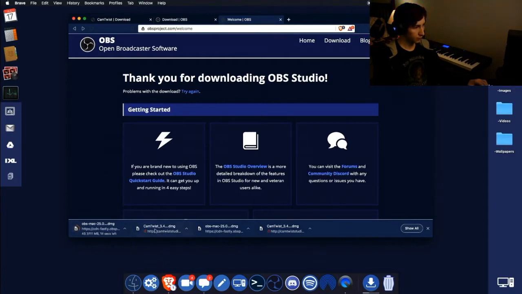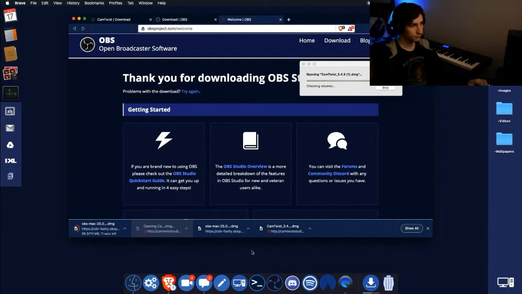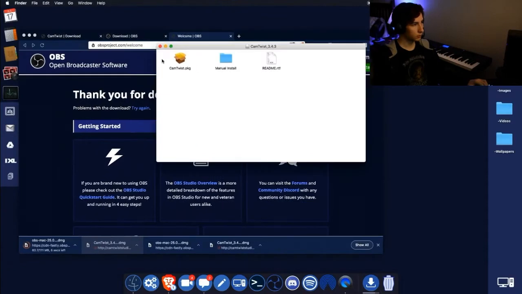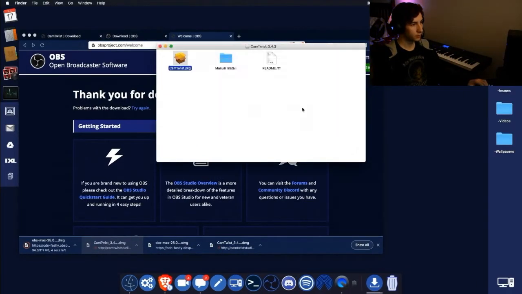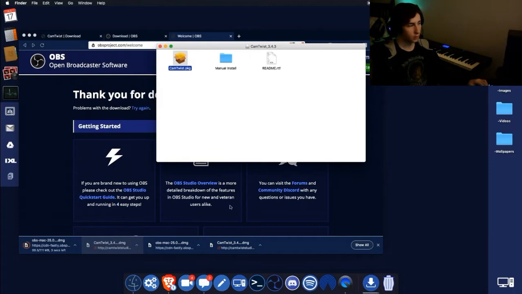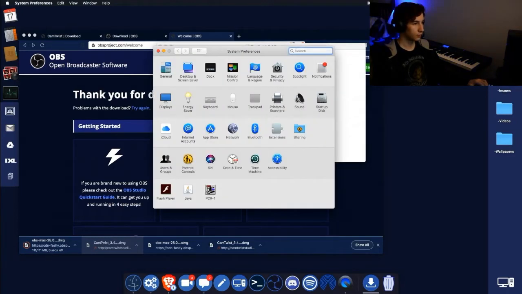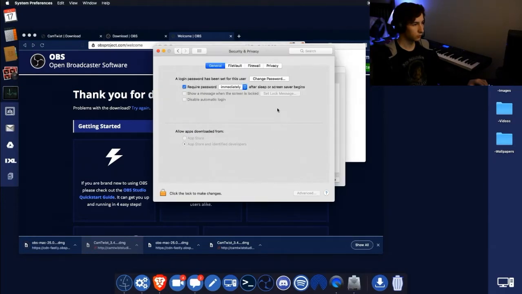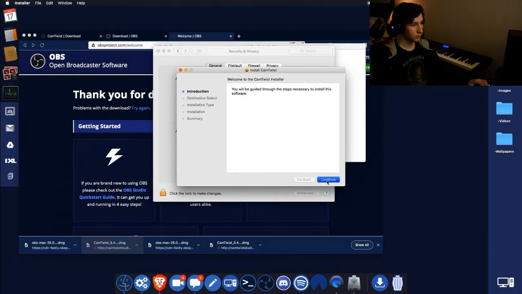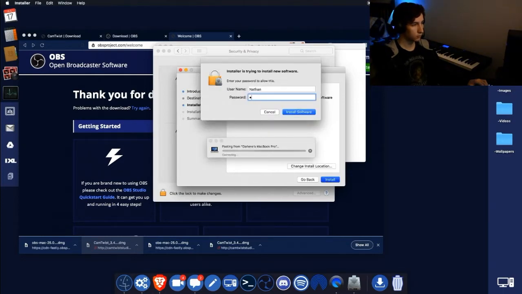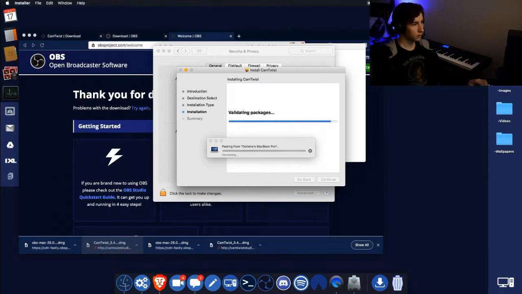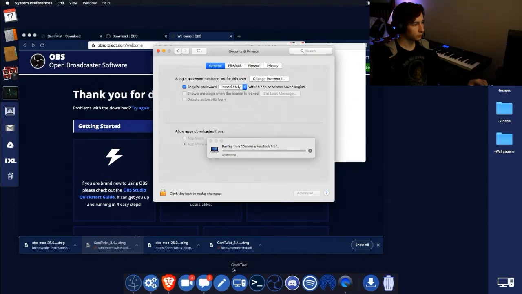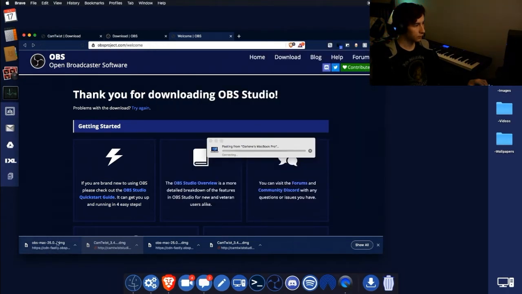While that's downloading, I'm just going to open CamTwist.dmg. And there it is on our desktop. Okay, so you're just going to open the package. It might give you an error message because it's downloaded off of the internet. So you're going to have to come down here to System Preferences, Security and Privacy, and just hit Open anyway. Open. There it is. Continue. Install. It'll ask you for your password. And there you go. Close. Yep, move to trash. Alright, and looks like OBS also has finished downloading.